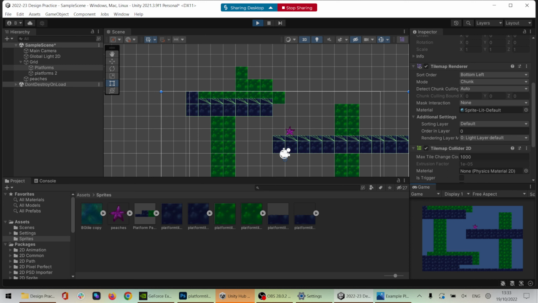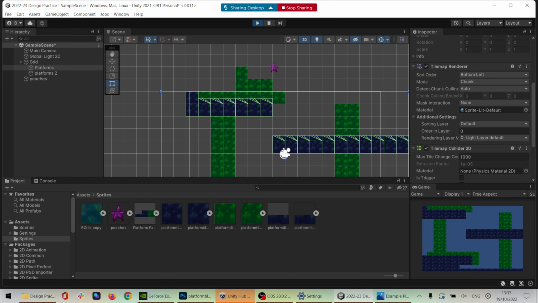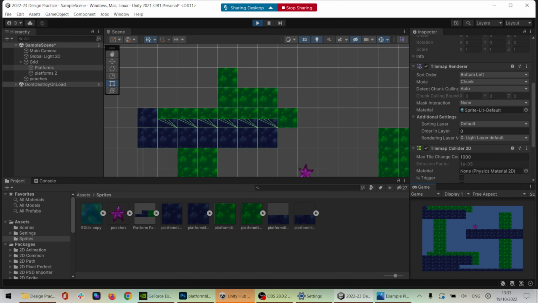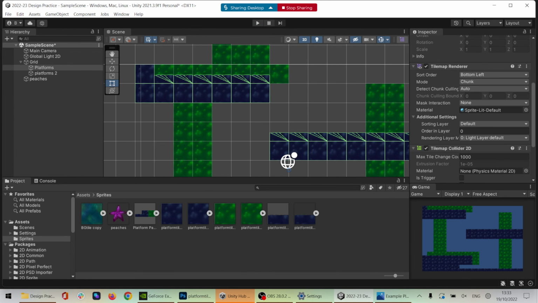Did you see that? Or no? Let me do it again. So the peach should hit the edge and bounce off sideways, and that's what it's meant to do.